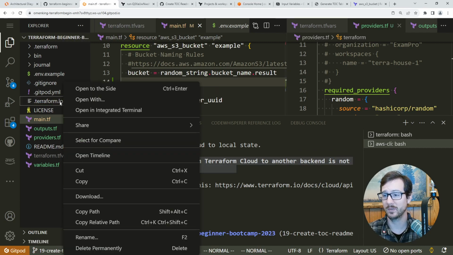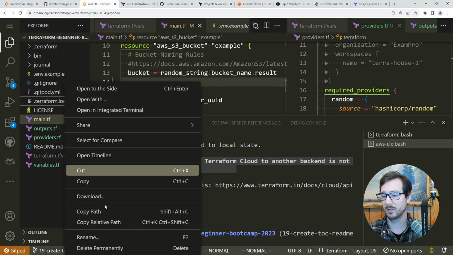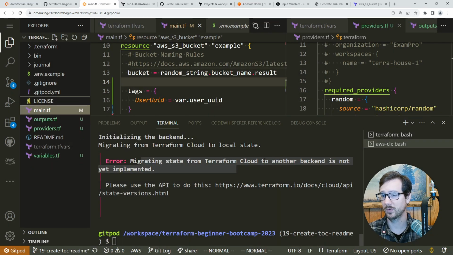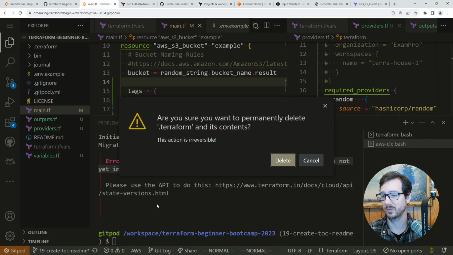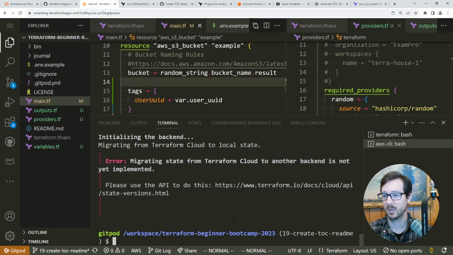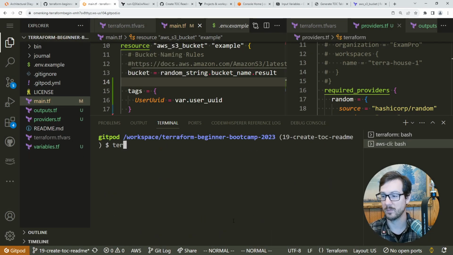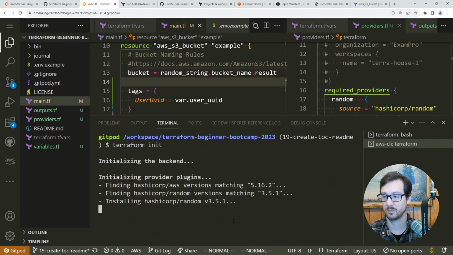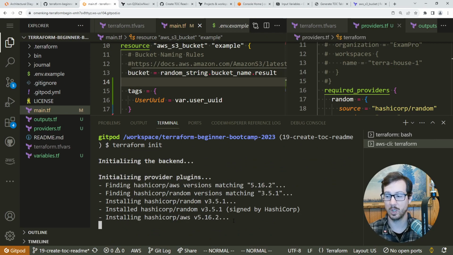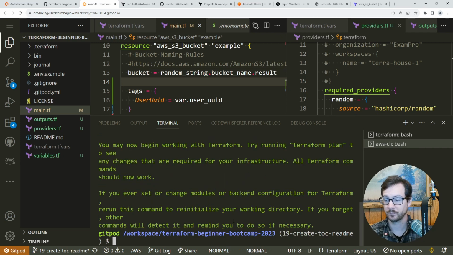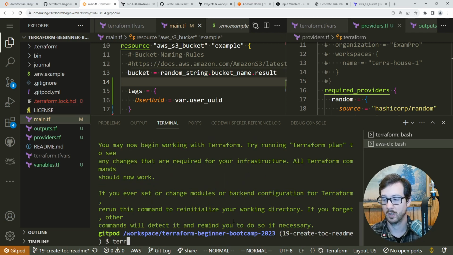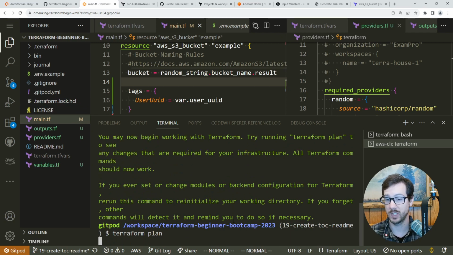So the way we're going to fix that is when we go back to local, I'm going to go ahead and delete our lock file. So let's say delete permanently. And I'm going to go up to this folder here and just delete it just in case. And now it's like we are starting from scratch, and we'll type in Terraform init. Okay, and that's going to pull our providers. And then we will do Terraform plan. And so now we'll be back in normal shape here.